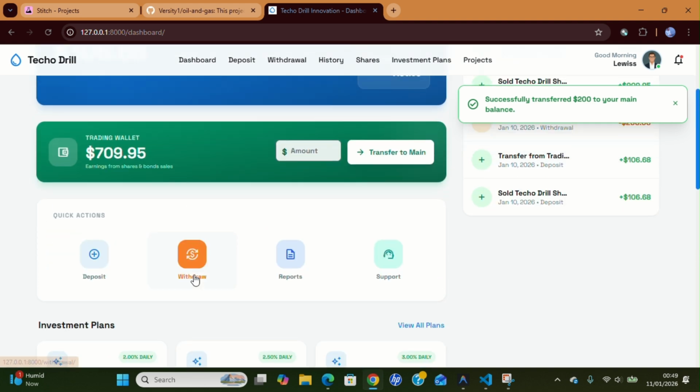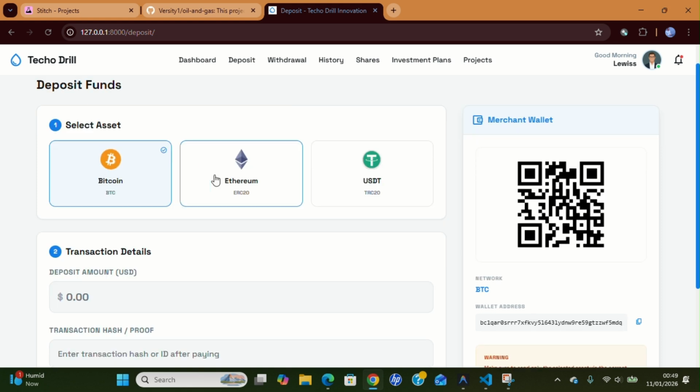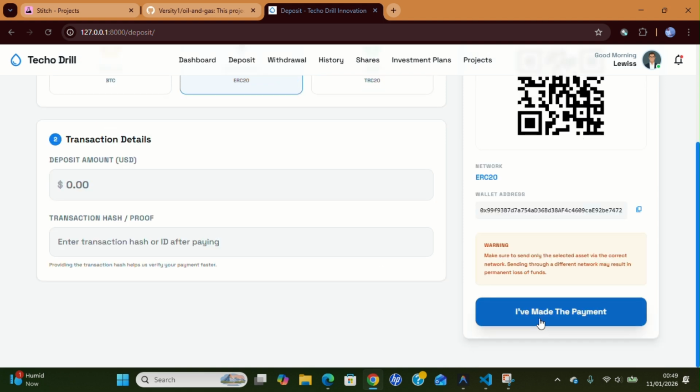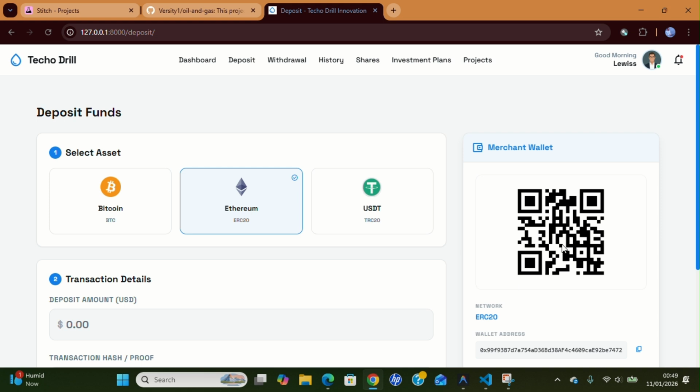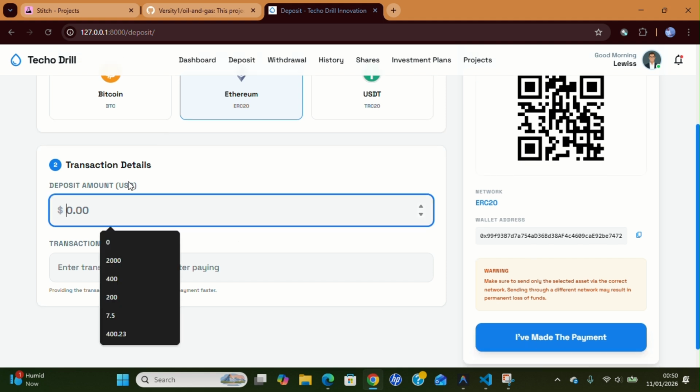So you can also make deposits from here, and from this deposit you can pick any wallet you want to deposit from. Either you deposit from Bitcoin, or from Ethereum, or from USDT. Once you click on any of these, you would notice that it automatically changes the wallet and the network address right here. You can scan this QR code, or you can just click here to copy the wallet address.